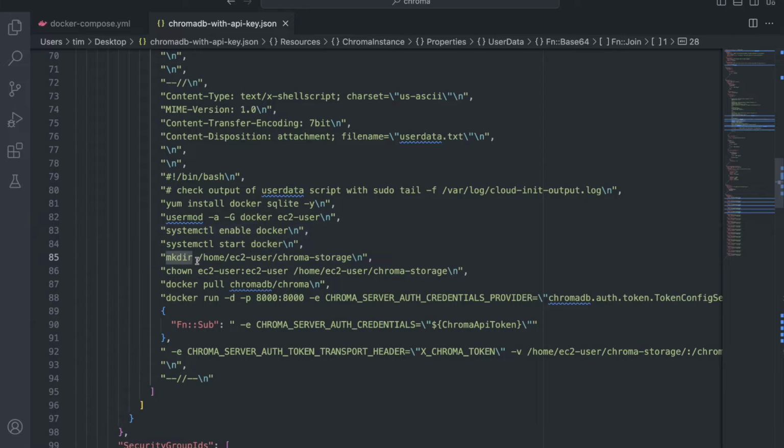And then what I do is I actually make your data persistent on the host machine itself.